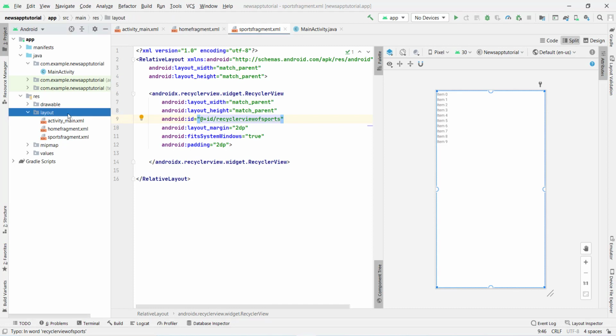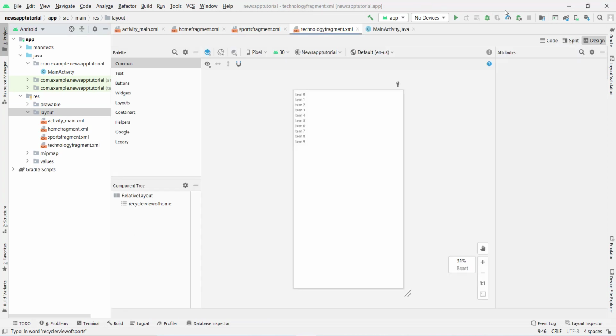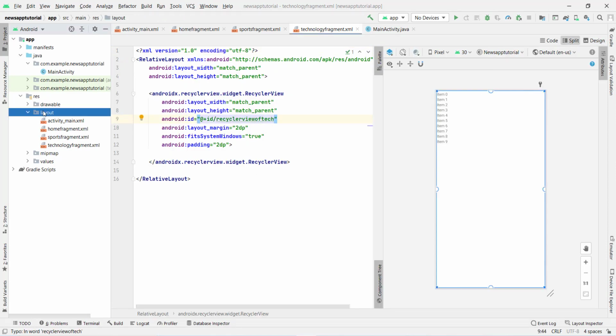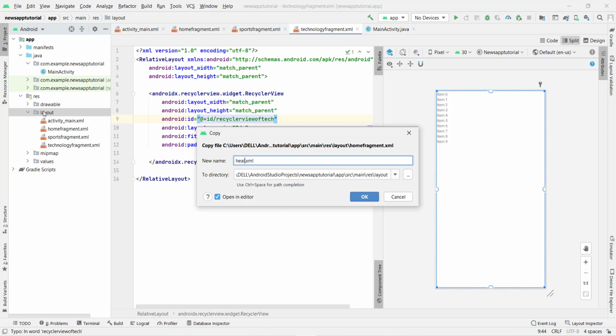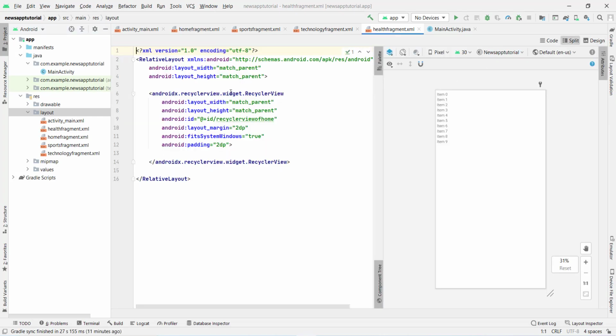Now take your layout, Control V again. This is our technology fragment. You can create fragments in any order, it is your choice. Now click on split, and this is the recycler view of tech. Then take care here, Control V paste. Now this is our health fragment. Click on split, and this is our health.